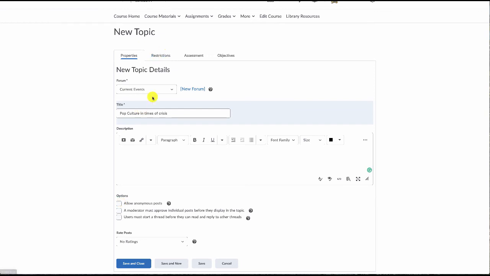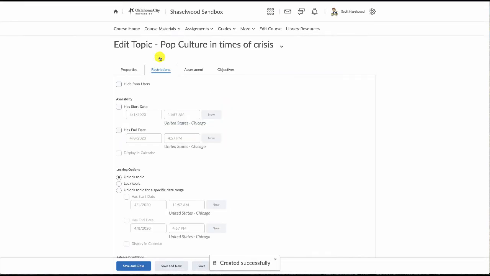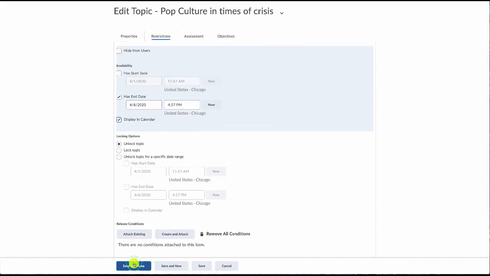And once you've made those choices, click restrictions, and now you can also make this topic available from certain dates. And again, I would encourage you to go ahead and give it an end date and to display that end date in a calendar because it'll be visible to the students. And just like with the forum, if you need to come in and change an end date, you can do that from this screen. Once your topic is ready to go, choose to save and close.